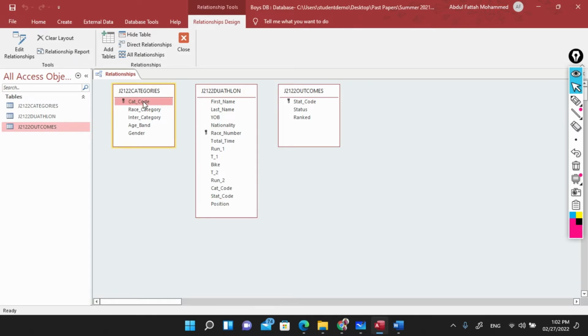Click on the primary key. Click and drag. You know how to click and drag using the mouse? Move, fly until you reach this airport here, cat code. If you are above cat code, release the mouse.